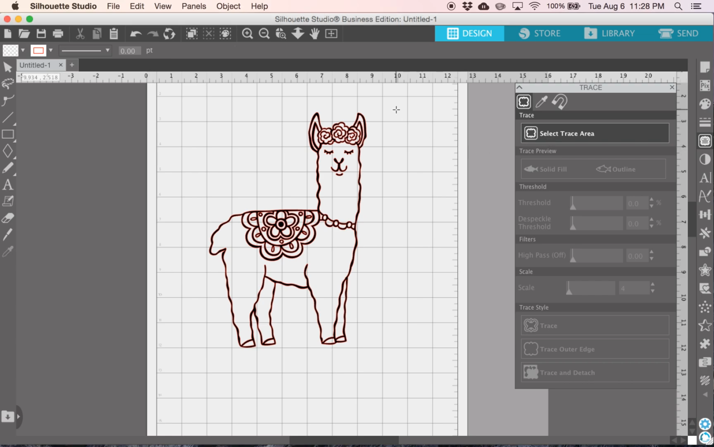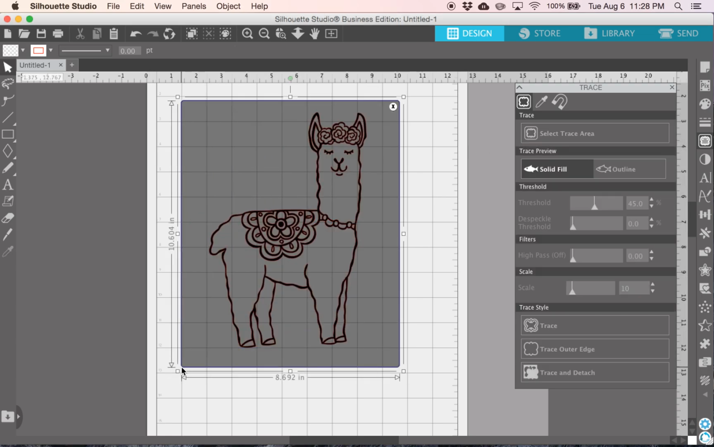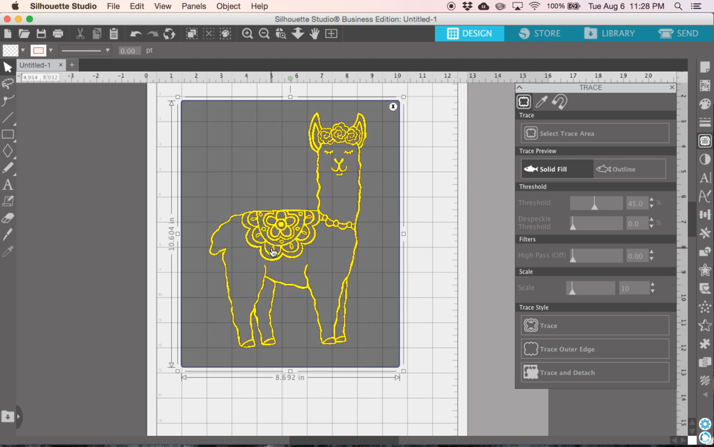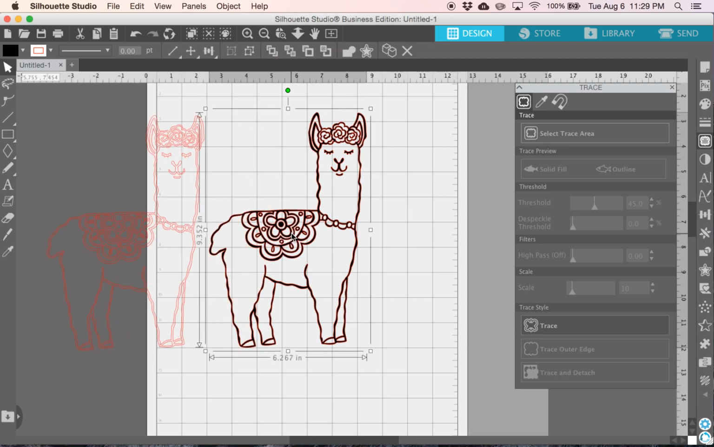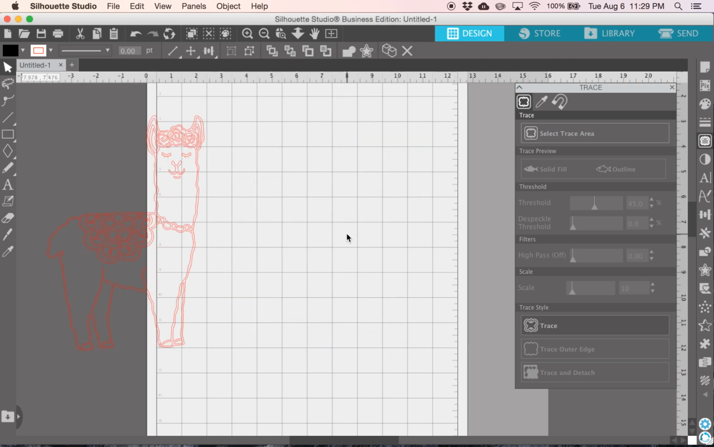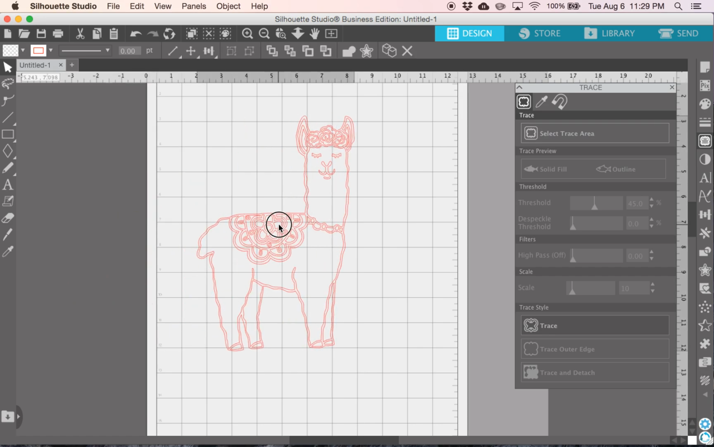Select trace area and draw a box around your image. The design will turn yellow, showing you how the lines are going to be traced. That looks like all the lines that I want are represented in this yellow part, so I'm going to hit the trace button. You'll see the box disappear once it's done tracing, and now you have your original, which was the one in black. You can delete that, and now you have your traced image over here.